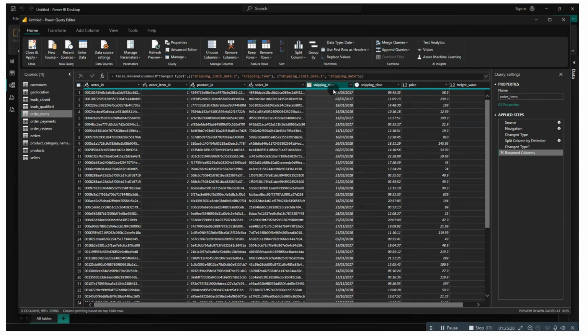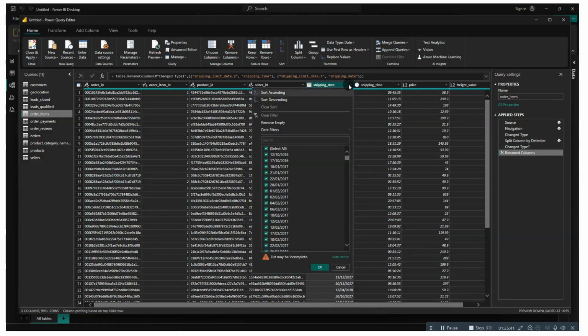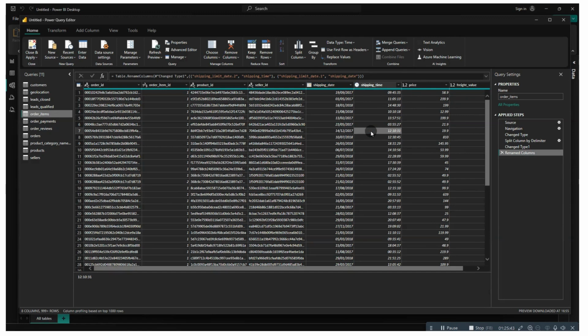So we basically transformed these columns. We split the shipping limit column into year and time. And now instead of one compact column, we have two. So you can split columns the way you want them to. Yeah, I think that is that. What other thing can you do?